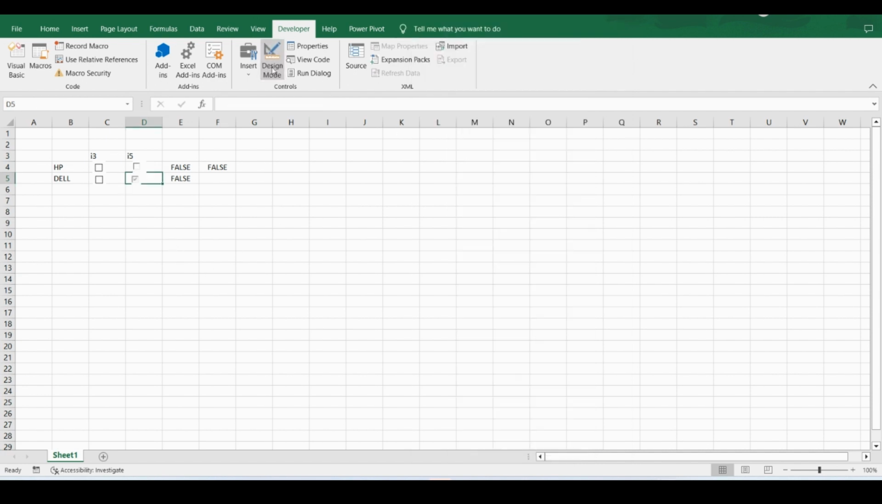Now click on design mode. If you see here, the sign was changed. Here I have not changed my mouse pointer, so it's coming as per the normal. True.